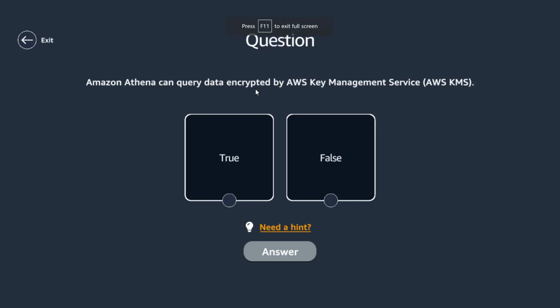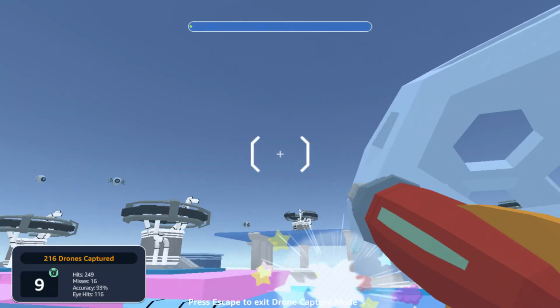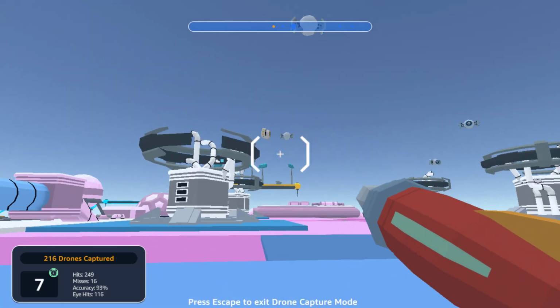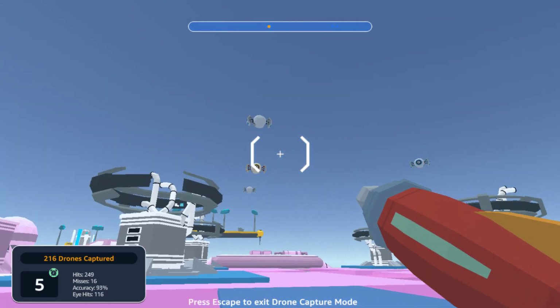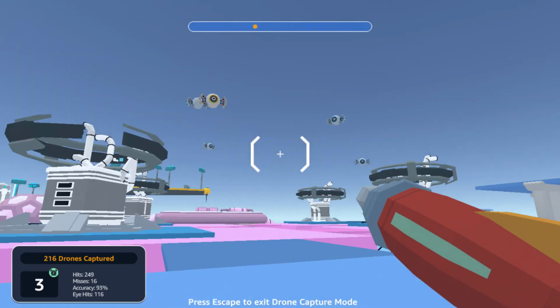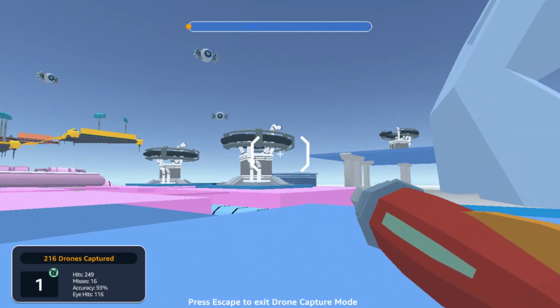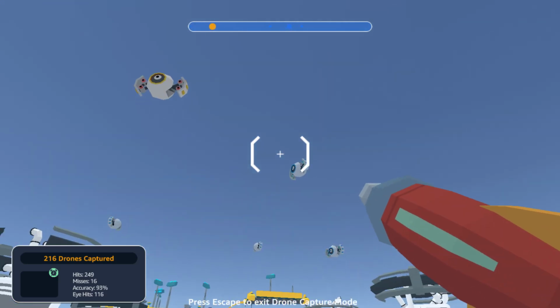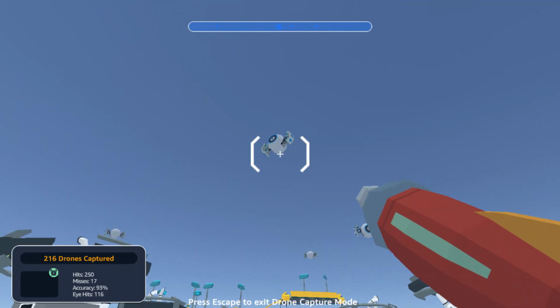Athena can query data encrypted by KMS. Yeah, of course it can. We kind of encrypted our data as well in this exercise. Should I zap this guy? Yeah, let's zap. Oh no, I missed one.